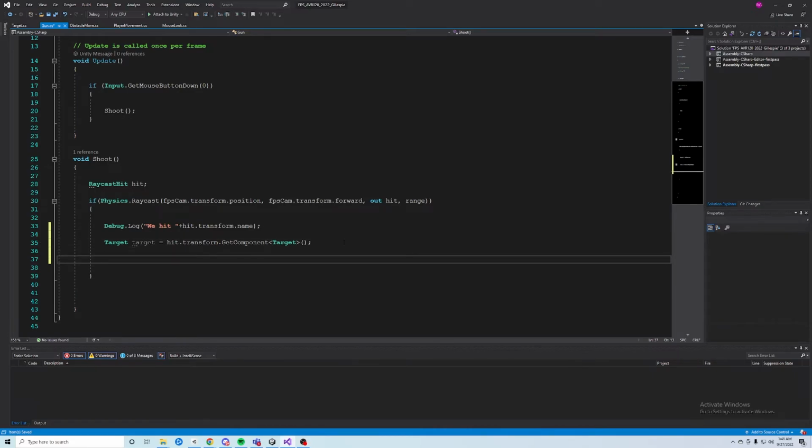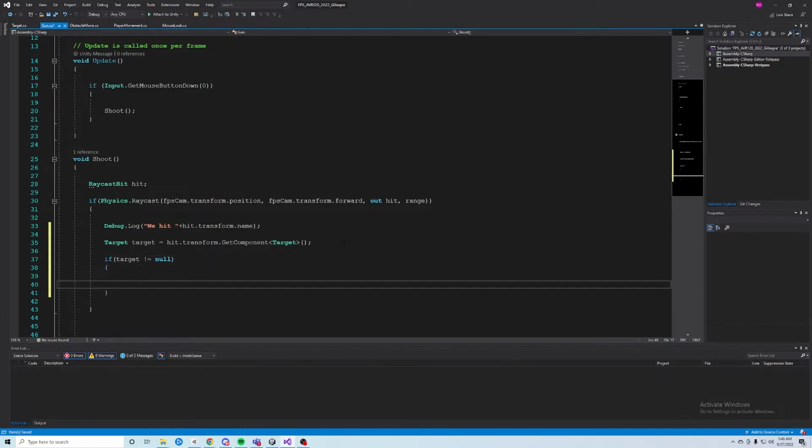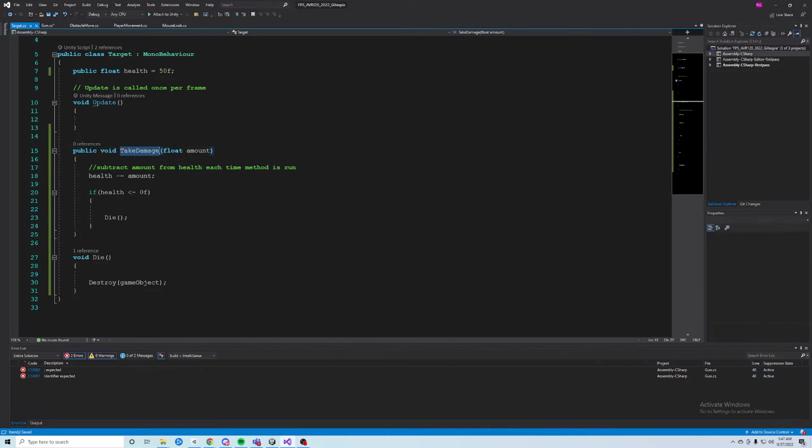And then basically we're going to run a check on that. We're going to say if target is not equal to null, so if it has the target script on the game object, we are going to access that script via that variable that we just declared. So via this variable, we'll say target dot, and with that variable, on that game object, we have the target script, and so we have everything that's inside of that target script. And if we go back to the target script, we have the take damage method.